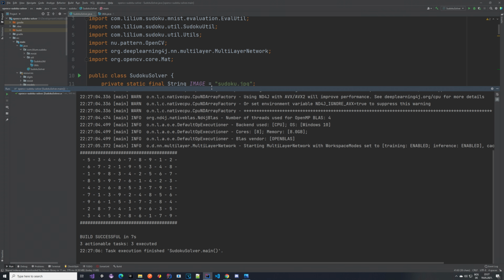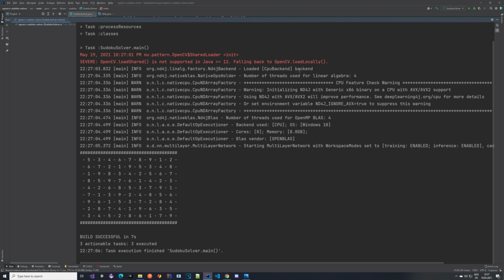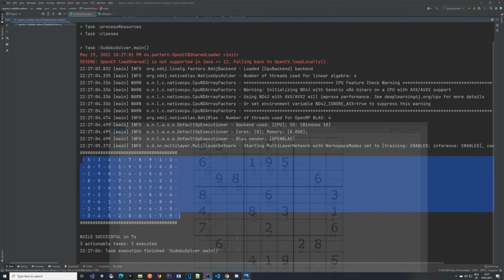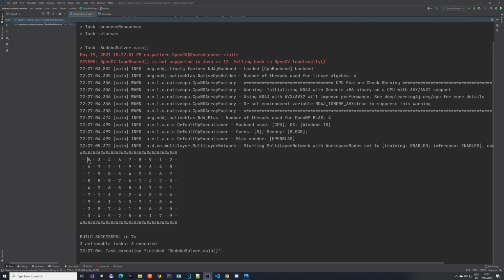So you can see here that we are doing something with this deep learning for Java library, because we are loading the trained network and we are actually initializing all of the things that are needed for it. And here you can see our solved matrix. So if we compare it with the image that we have, you can see we have 5, 3, and then there were 2 empty spaces and a 7. Here you can see that we have 5, 3, and then those two empty spaces are 4 and 6.